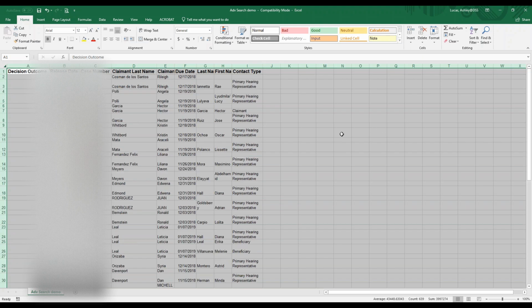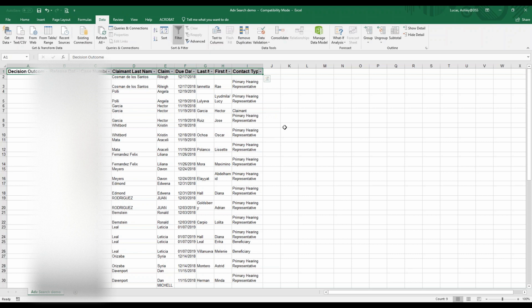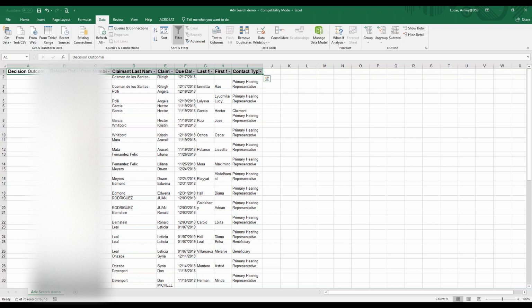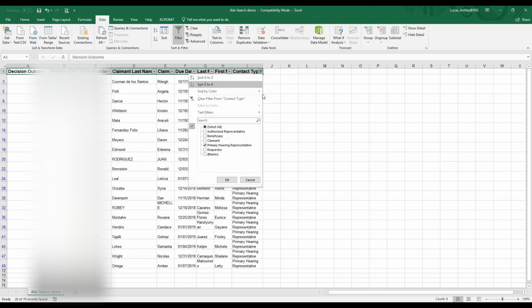Now the next thing you should do is put filters on here. If you highlight your headers, go into your data and hit filters, then in the contact type we only want to see the primary hearing representative. So let's block out everything else and say okay. Now this narrows it down quite a bit, but that's not very helpful because I need the information regarding the decision outcome and the release date. So let me undo that filter.